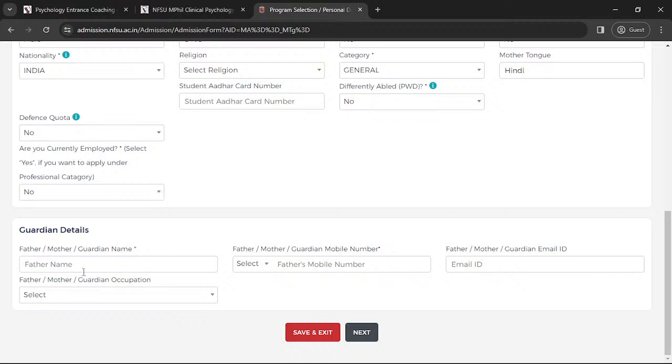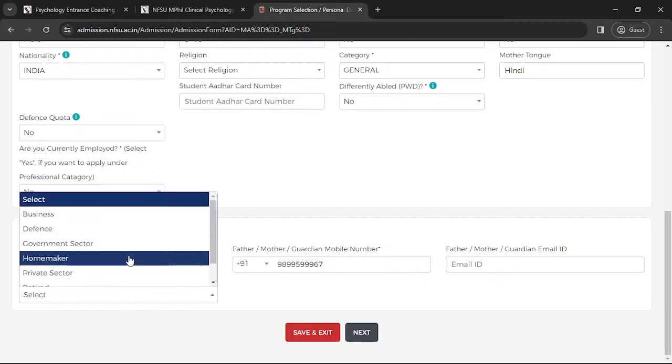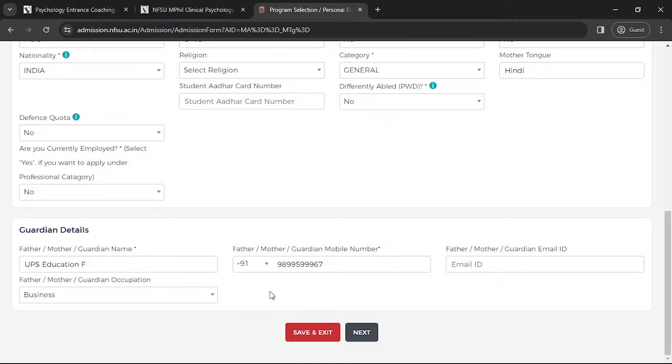Next is guardian details. So you'll enter your father's, mother's, or guardian's name. So you'll enter here. And then mother's name, you'll enter. This is mobile number actually. So father's, mother's, or guardian's mobile number you will enter here. This is a compulsory field. And the email ID next, which is not compulsory, and occupation, which is also not compulsory. So you can select one of them, whichever you want.